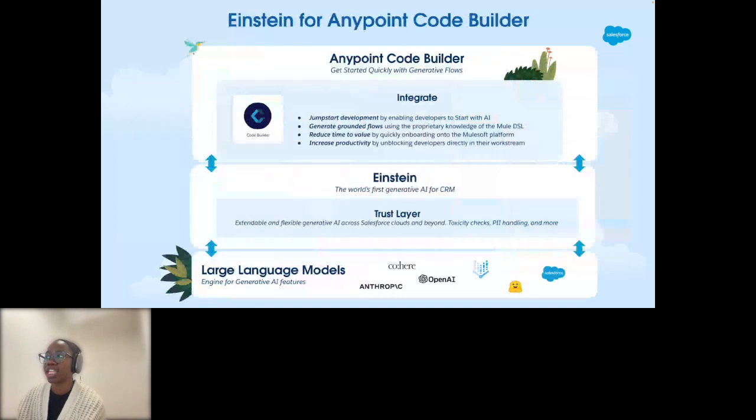And with that, we're able to build on top of large language models using the Einstein trust layer and create rich, engaging generative experiences within Anypoint Code Builder. Again, Einstein for Anypoint Code Builder is something that we'll be piloting in 2 weeks when Anypoint Code Builder for desktop goes live, and it really enables folks to get started more quickly, to reduce the time to value and increase productivity by unblocking developers right within their work stream.